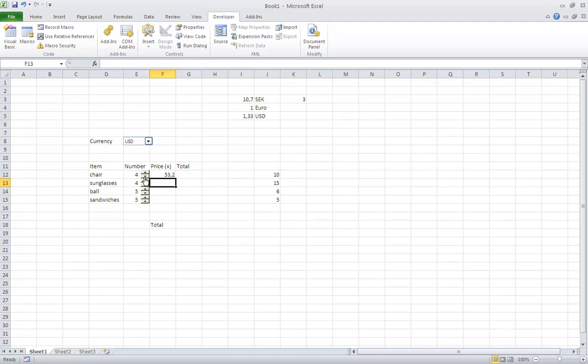So we go down to just check one item. This looks correct. We have in euros, should be 10 euros, and that's with this exchange rate 13.3 US dollars. We switch to euros and we have exactly the same, 10, and we switch to Swedish crowns, 107, 10 times 10.7. So it looks like we got the right formula.